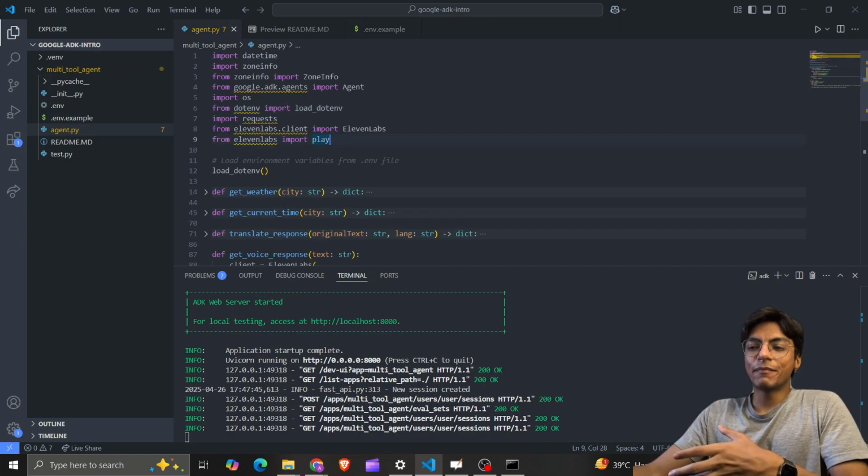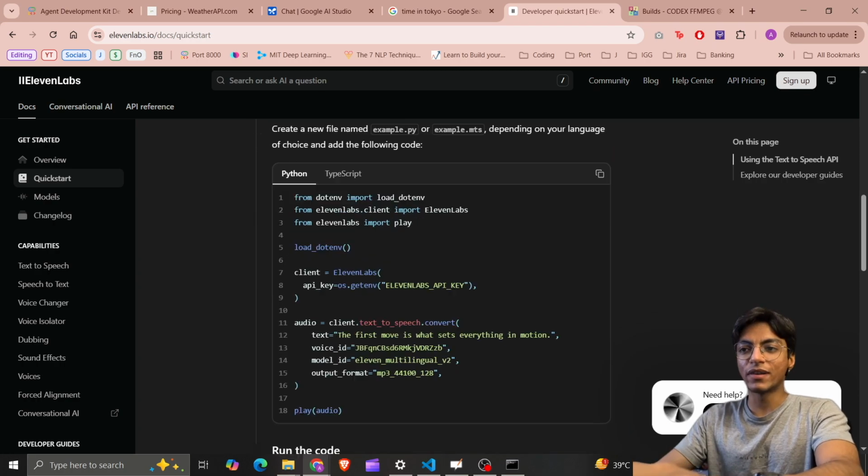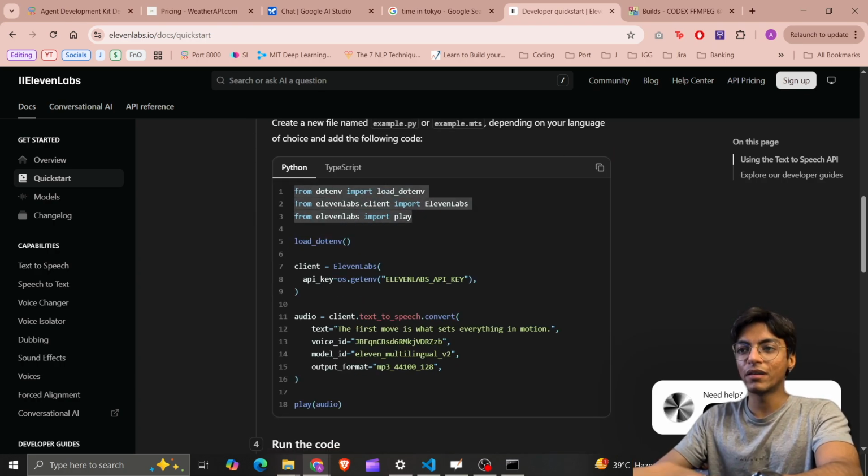So we simply make these imports over here. And again, this is not something I'm doing. I'm just following the instructions on this particular page. So I've imported these libraries. I have then copied the client code and the code needed to play my audio.